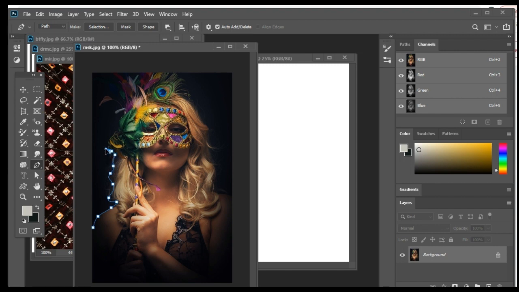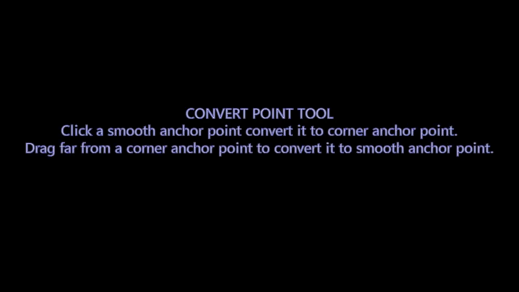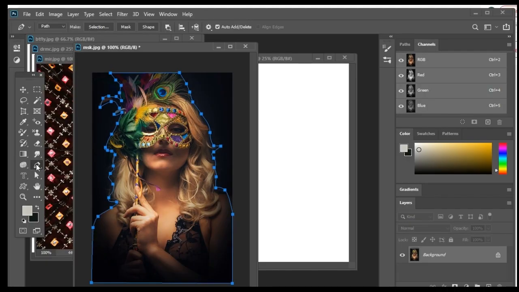Continue drawing around the outline of the image. Once you are done, come back to the starting point and click once to close the path. You can use the Convert Point tool and Direct Selection tool to reshape your selection.